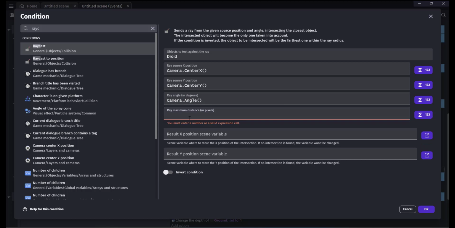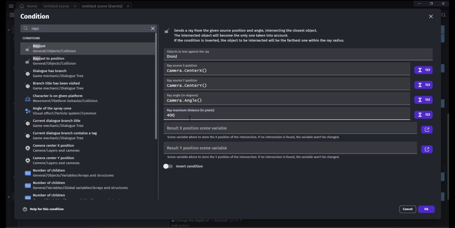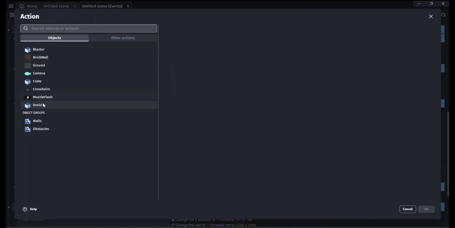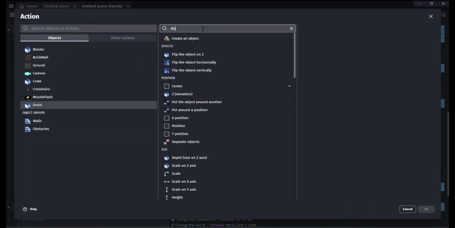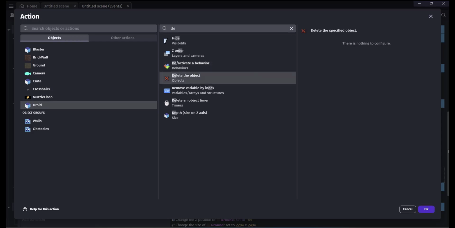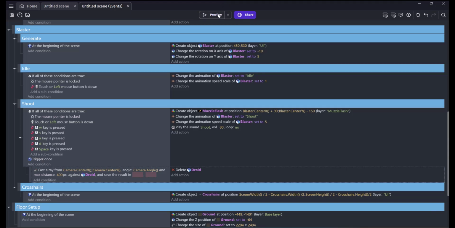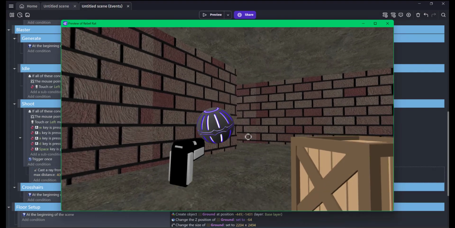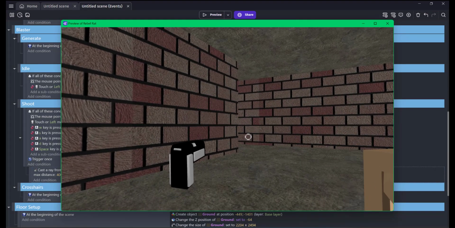For the maximum distance, I want to go very shallow for testing purposes. I want to leave the X and Y variables as empty for the moment. Click OK on that. If our raycast comes in collision with our droid, we're going to delete the droid. Click OK on that, and let's test that. We can see we're probably too far, and that worked.